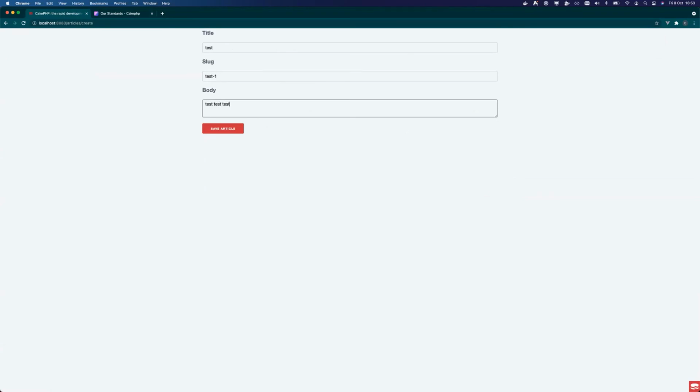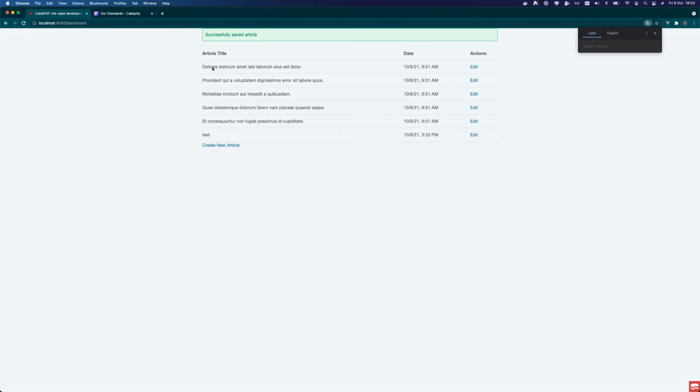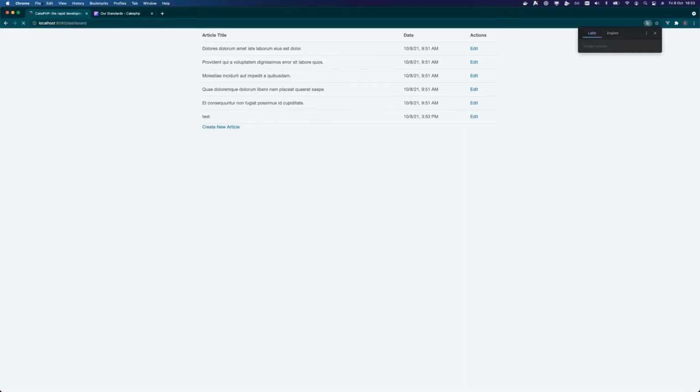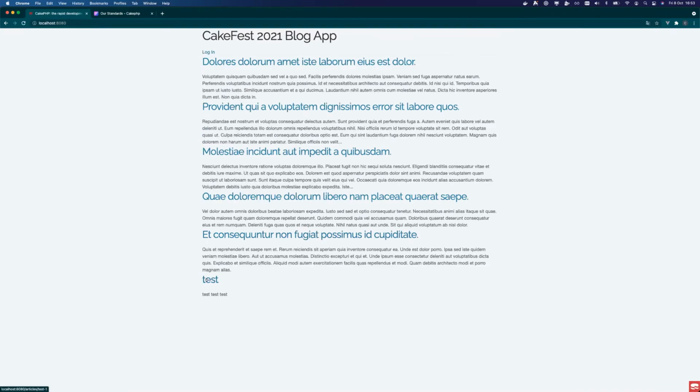And if we just create an article here, we can run that through, save the article, and we can see that that's present there. And if we go back to our home page, we should see that the article is now available on the front end, and we can go and view that article.